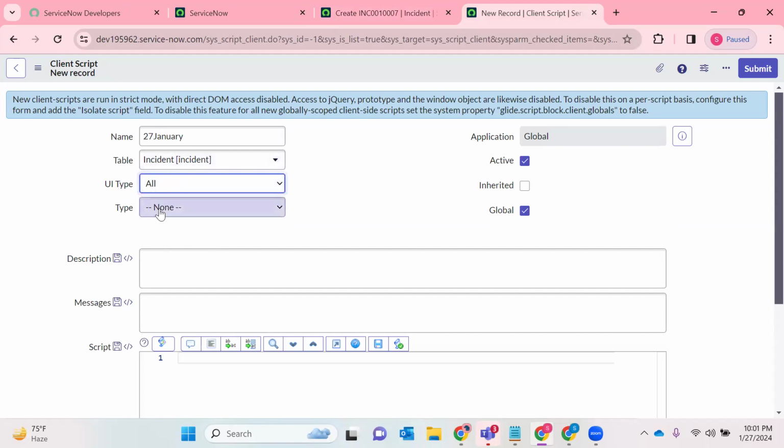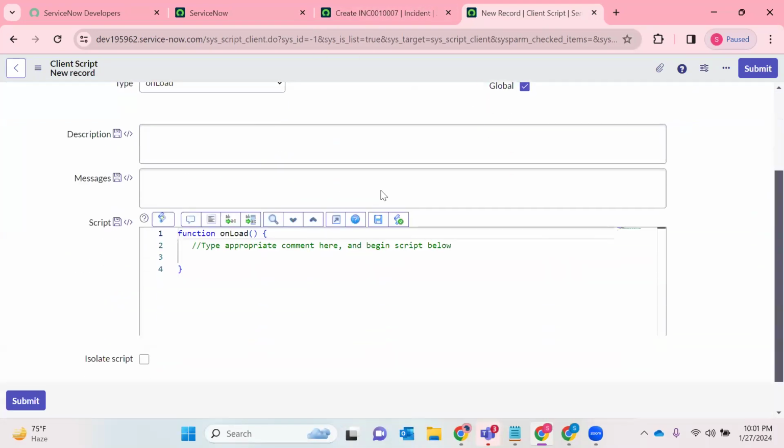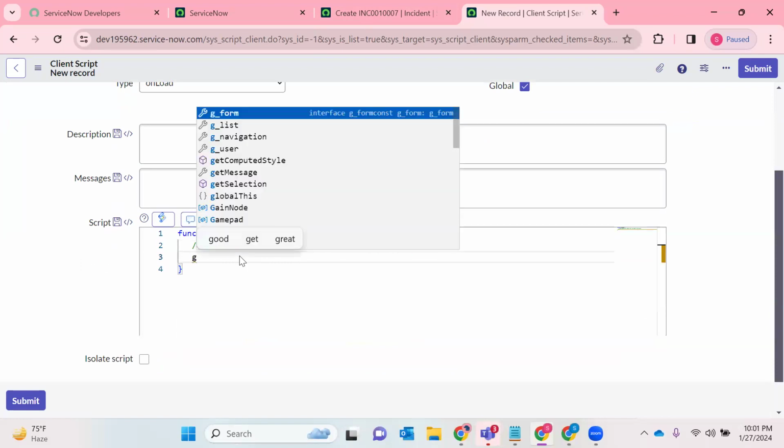UI type is all. Go to form load. We have 4 types of client scripts. I'm going to write it on onload. That means whenever we load the form, it is going to apply. So here a function is auto created by the system. This is a scripting editor which is provided by ServiceNow. You have to just write your script here.